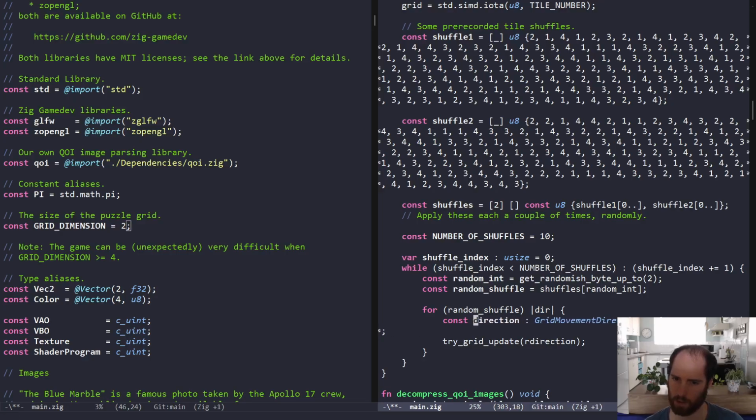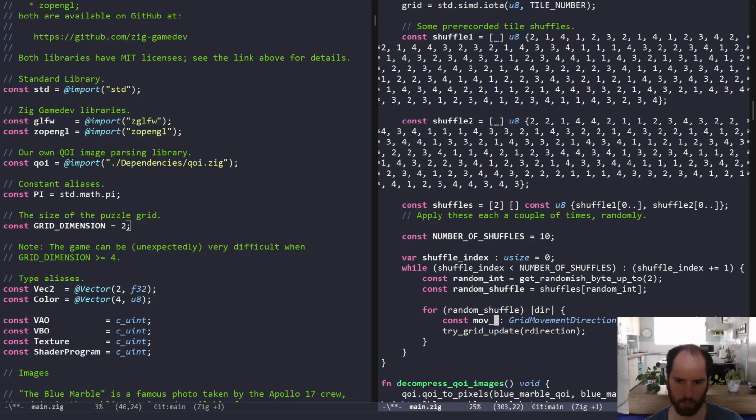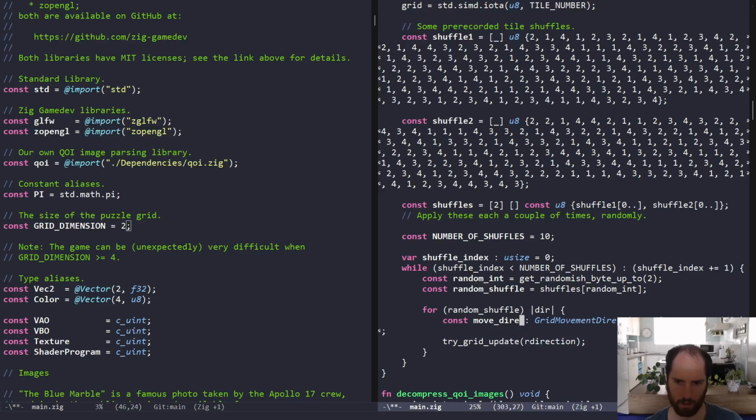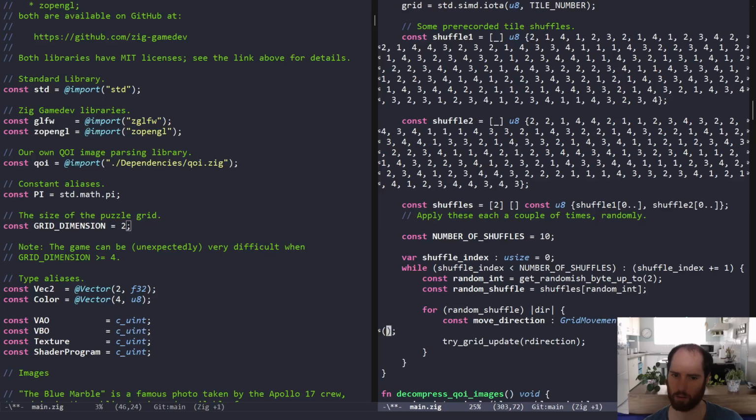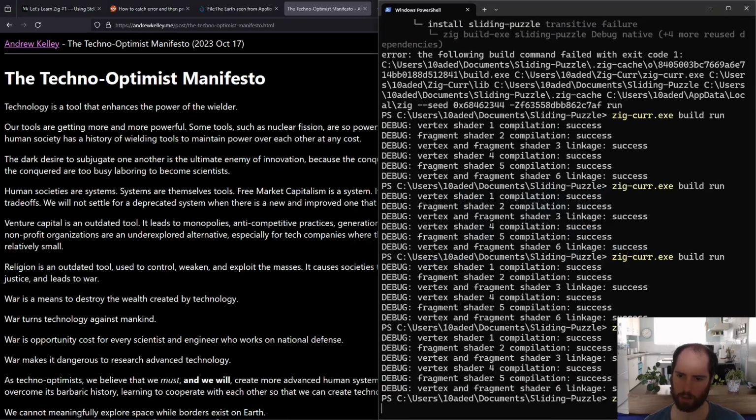Oh, why is it? This isn't really random direction. It's more like a move direction. Move. Like move direction, that's a little bit vague. Move direction. Move direction. Let's see. This is still compiling.